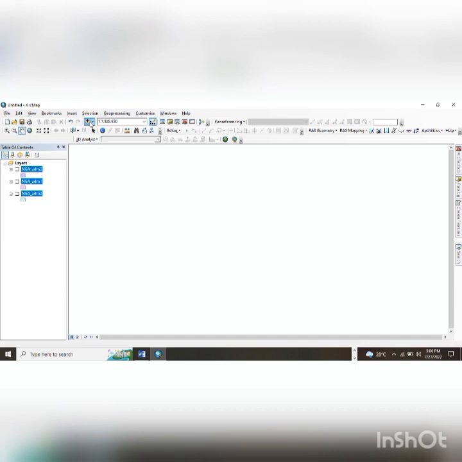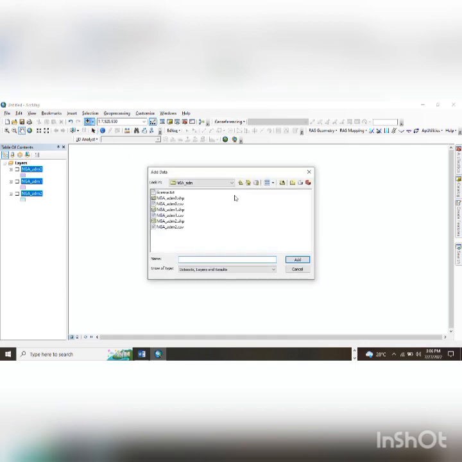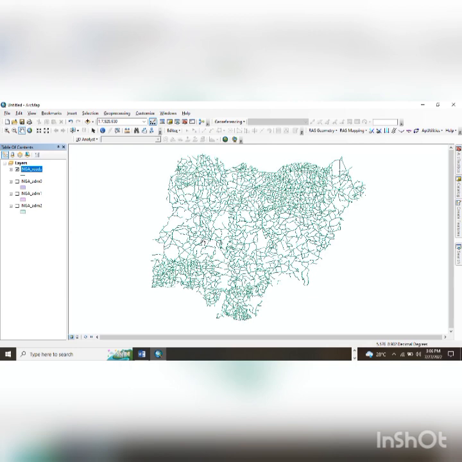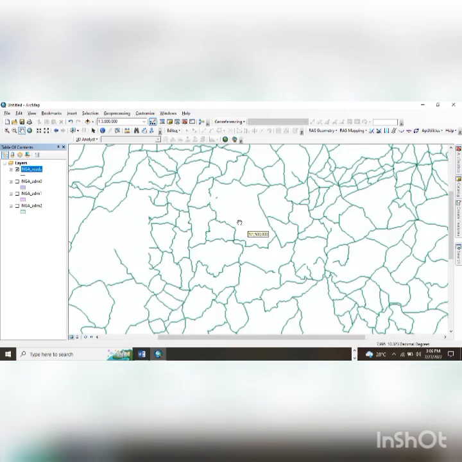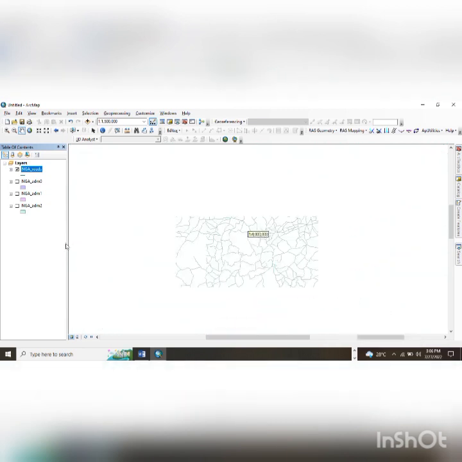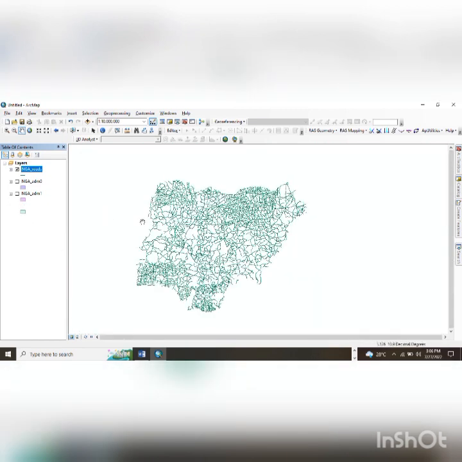So let's load the NGA. Let's load this shape file to see. Now imagine this is the roads and we are asked to do the major roads. I think we are good to go. So this is what we do. Let's bring this one. Let's drag this one down for now.